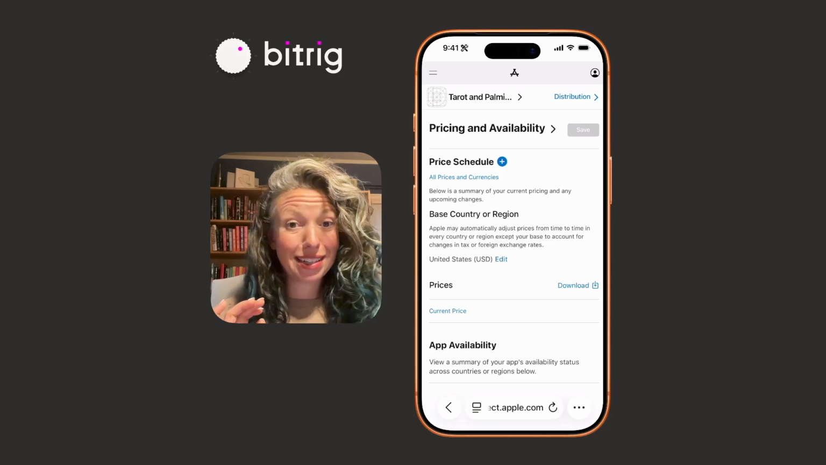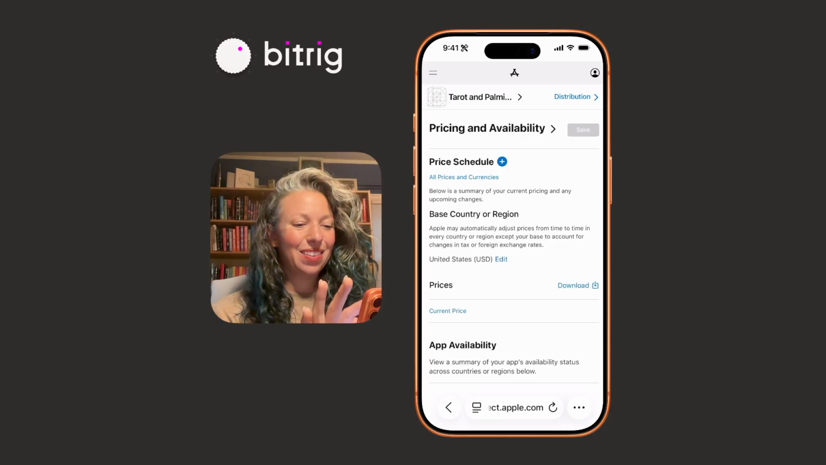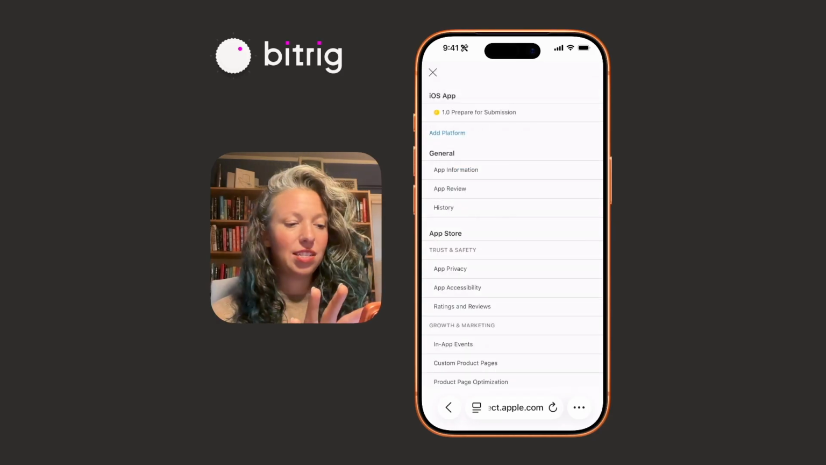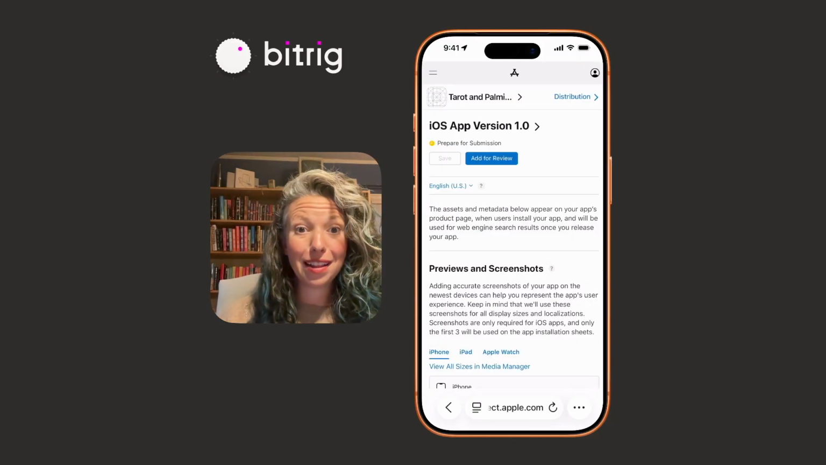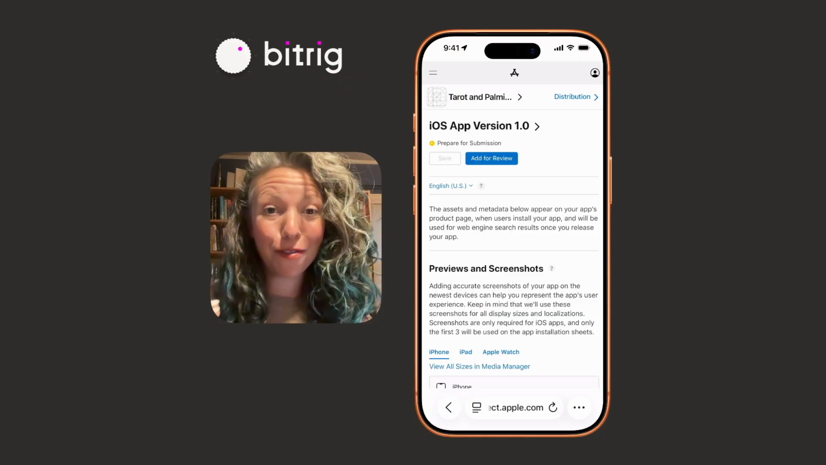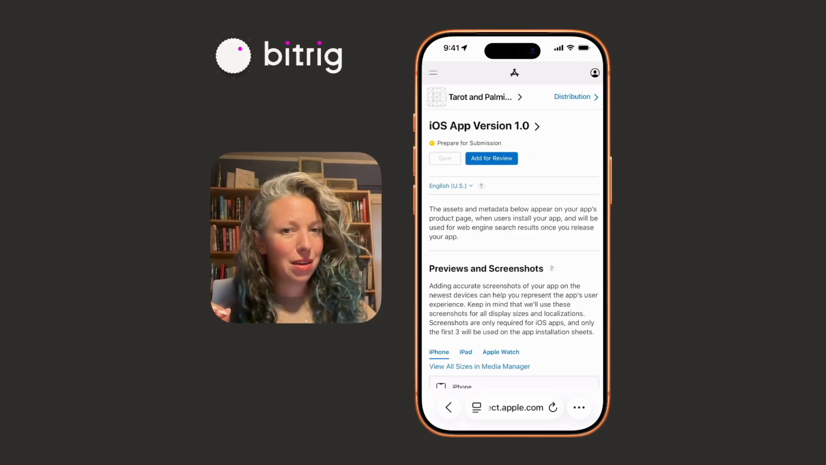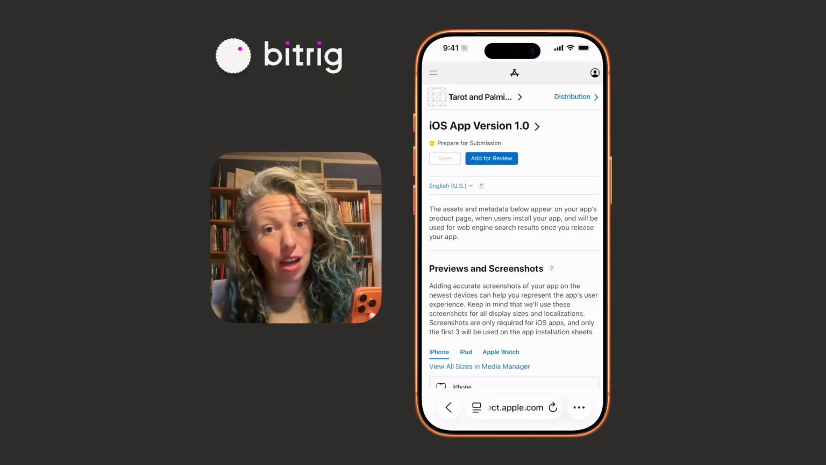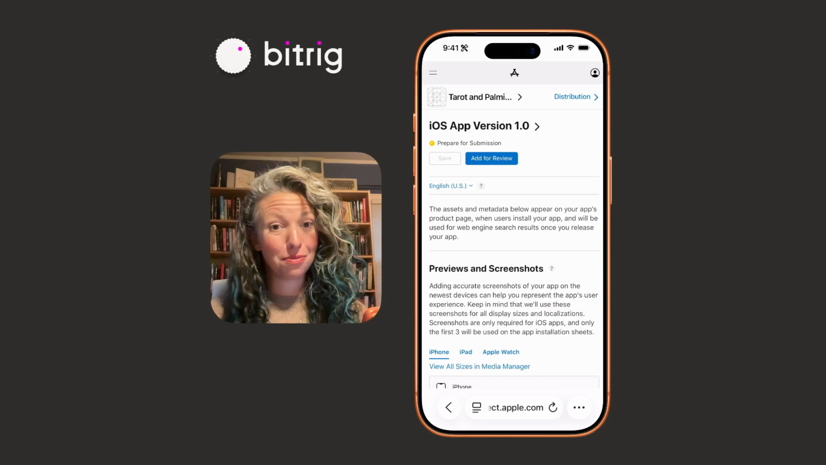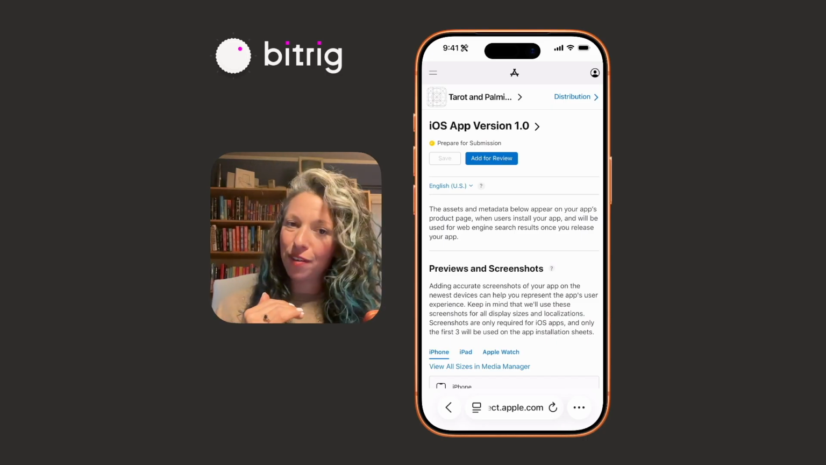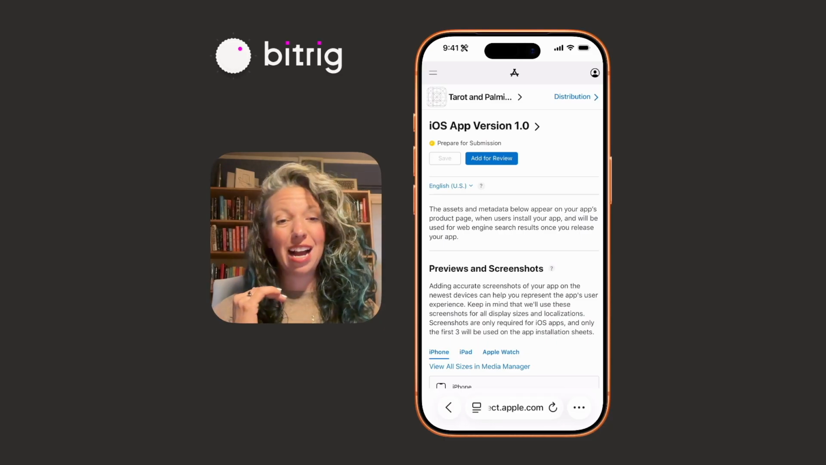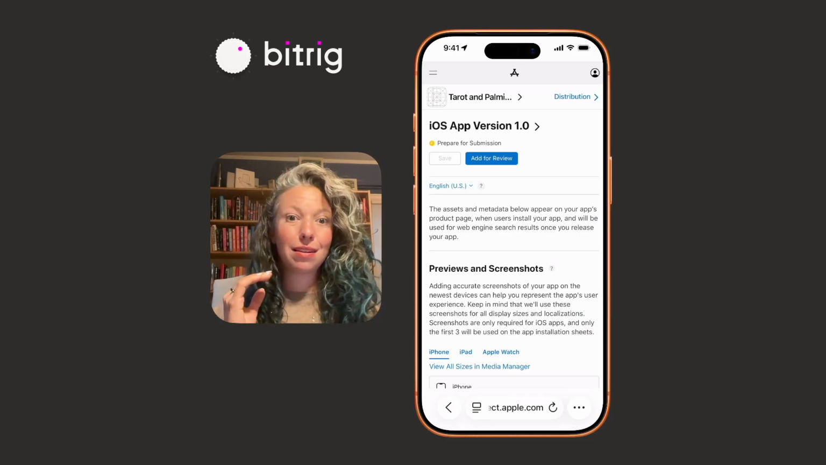Now we finally get to submit for review. I'm going to tap pricing and availability just to get back to this menu and tap that 1.0 prepare for submission. Now we're finally ready to hit that add for review button. Anything I missed, which I am certain I missed a bunch of stuff because that's just the reality of it, will show up here and it'll tell me how to fix what I need to fix before I actually go to review. So let's tap the delightful button.